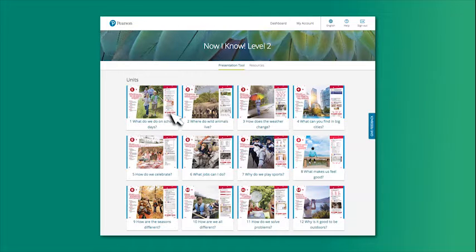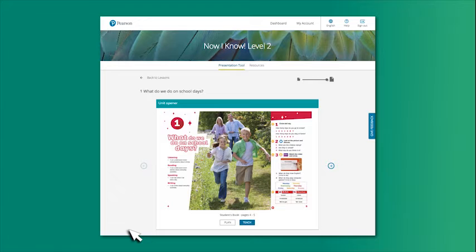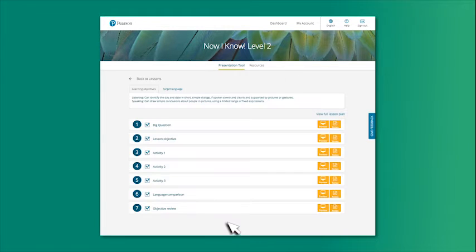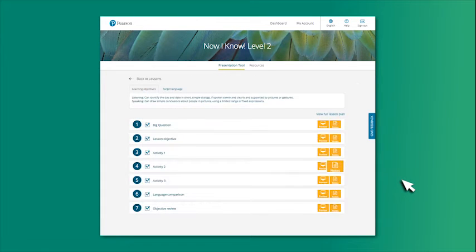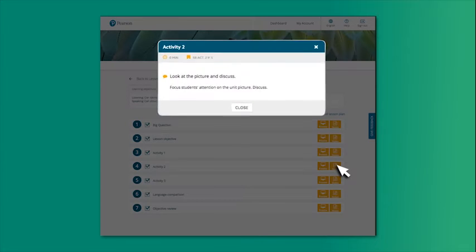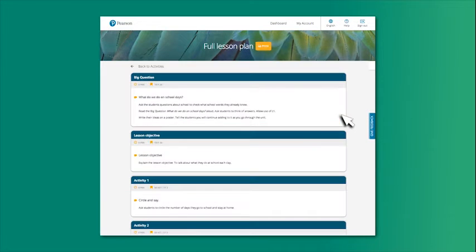When you click on a unit you want to teach, you can choose between Plan and Teach for every lesson. The planning mode gives you an overview of key language and key objectives. You can also preview activities in the planning mode. Another thing you can do in planning mode is read the teaching notes for each activity. Additionally, you can view and print the full teaching notes for the lesson.